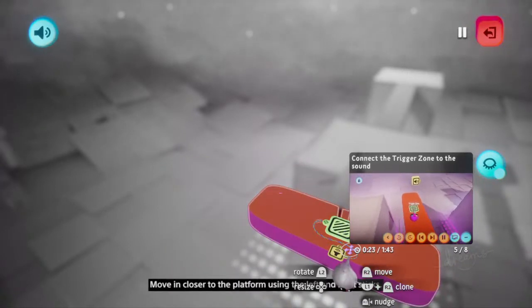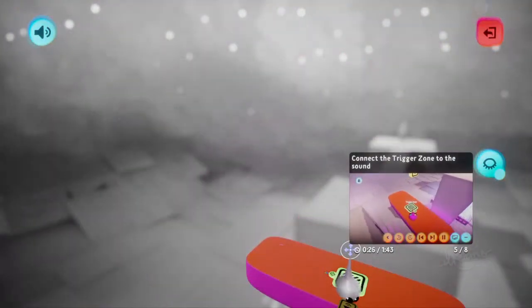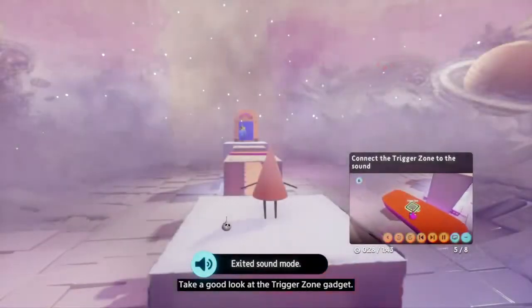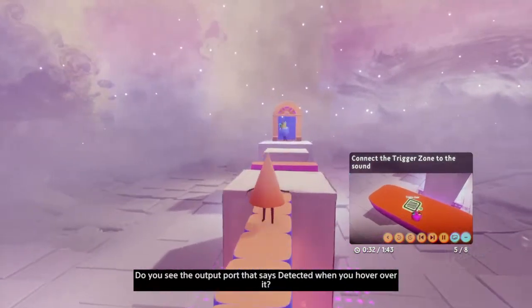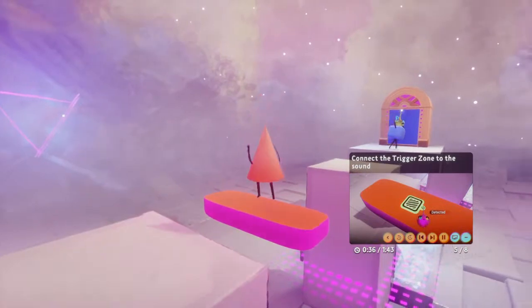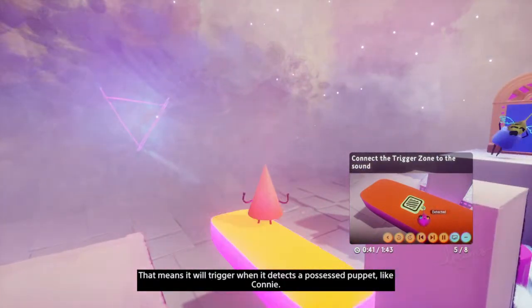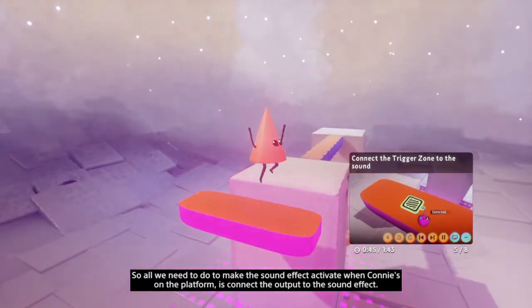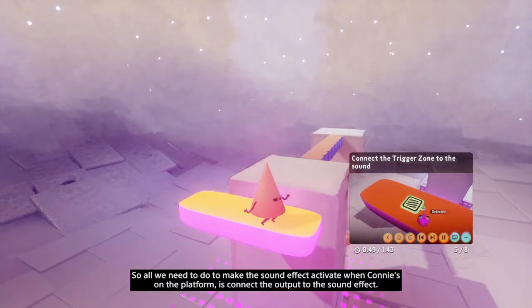Move in closer to the platform using the left and right sticks. Take a good look at the trigger zone gadget. Do you see the output port that says detected when you hover over it? That means it will trigger when it detects a possessed puppet like Connie. So all we need to do to make the sound effect activate when Connie's on the platform is connect the output to the sound effect.